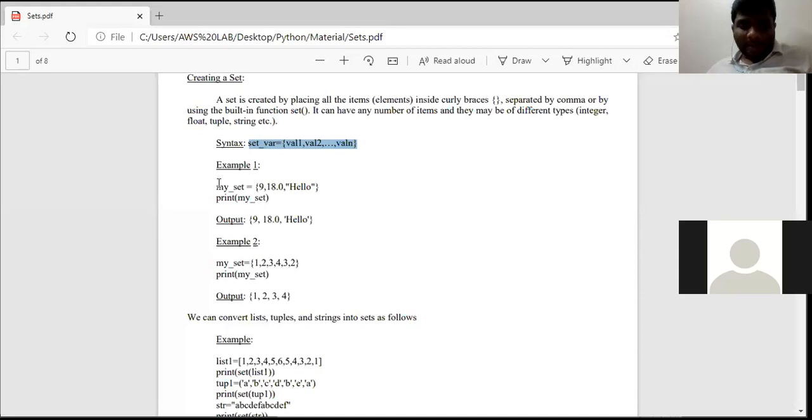See the first example. my_set is a variable name. What sort of variable in this sense? It's a set variable name. So my_set is nothing but a set variable name, equal to is the assignment operator. These are the elements: 9, 18.0, hello. Clear everyone? So a set can consist of mixed elements also.